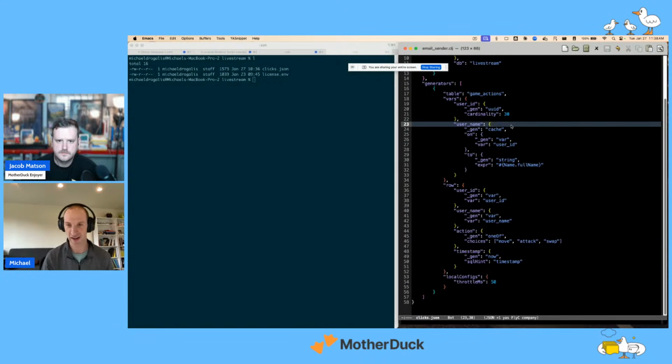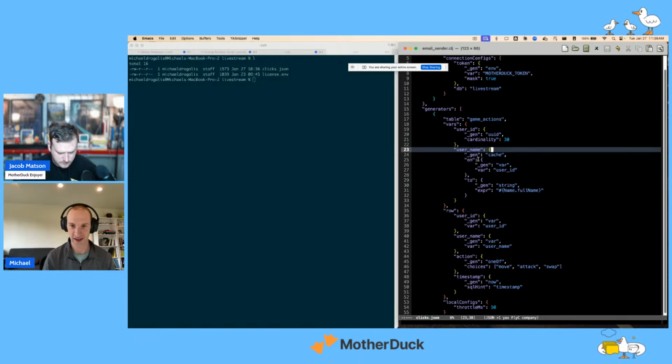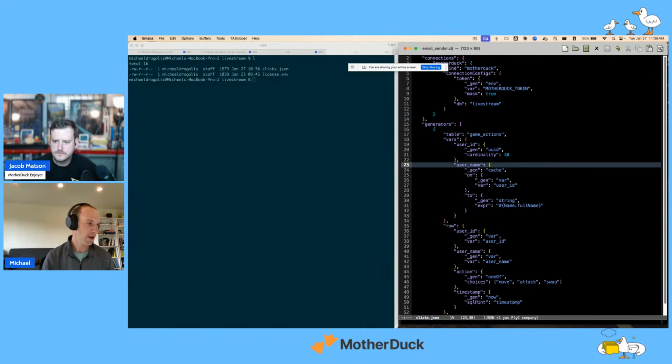If I have user ID 1, I should always see that means Jacob. And if I see user ID 2, that of course means Michael. Very obvious, but it creates that kind of correspondence that we'd want if you have a more realistic data set. So I'm going to go ahead and run this, and hopefully everything works here.